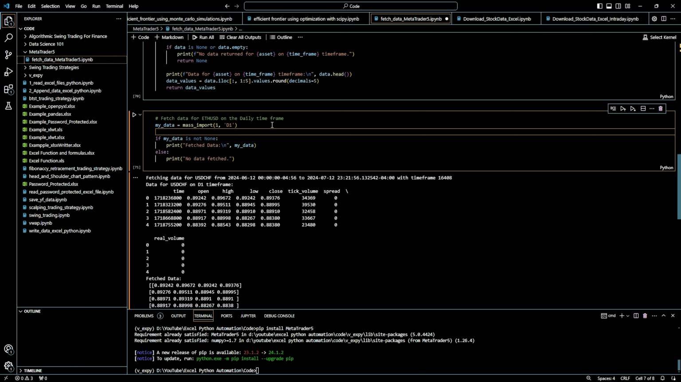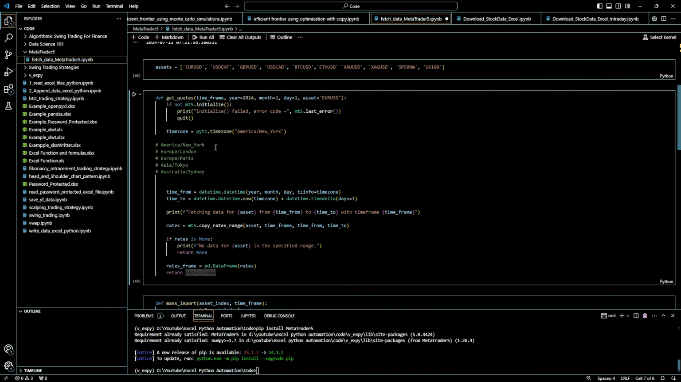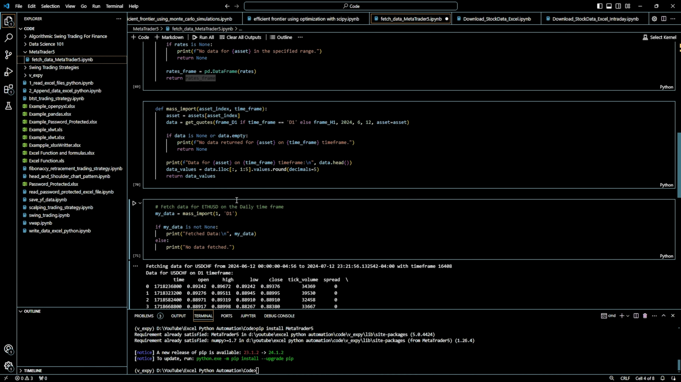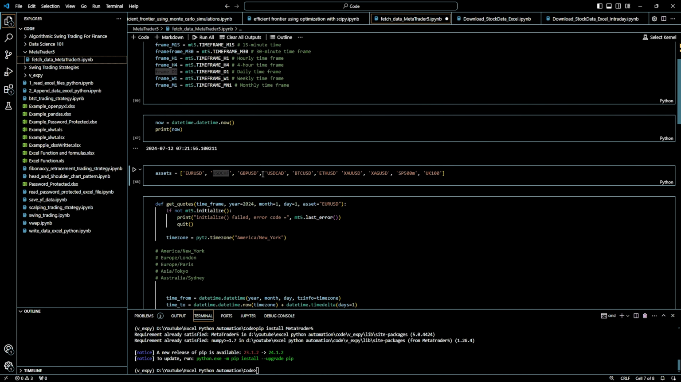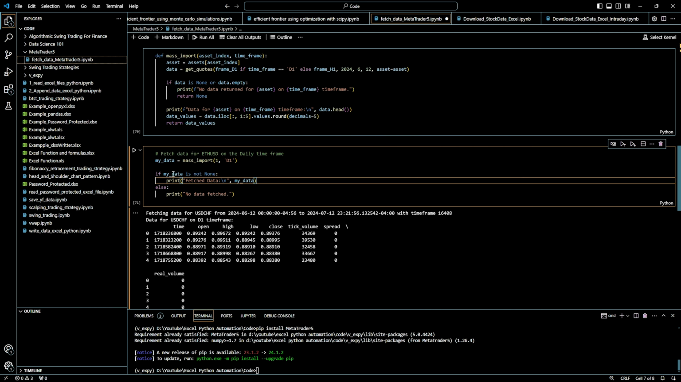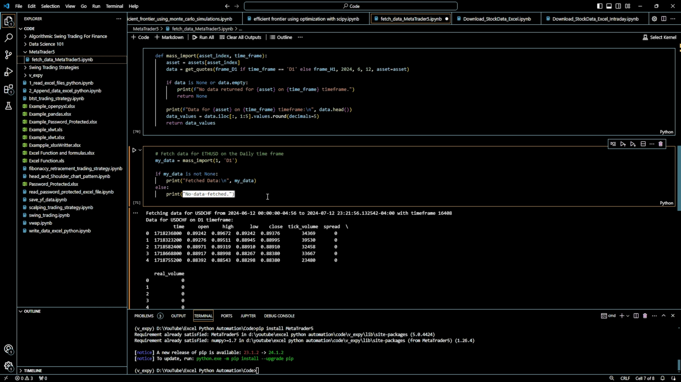So here what you need to be aware of is this parameter that we are passing, this is the asset number, or let's say the index number. So when I say 1, it is going back to the list of assets, and for 1 it's USDCHF, and if it was 0, then it would have taken EURUSD. So this is important, make sure you do that. And then if there is no data, it will say that there is no data, or if there is data it will fetch the data.